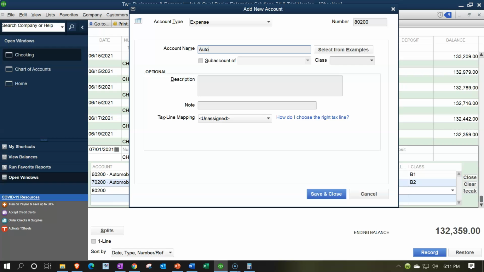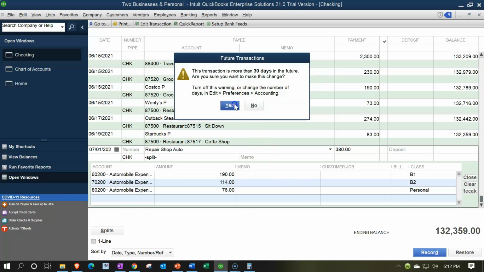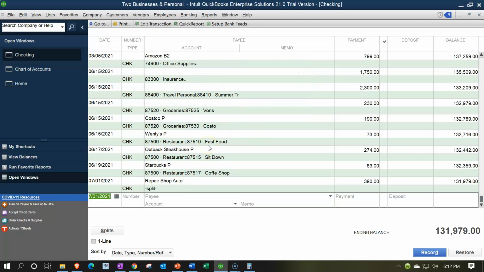So automobile expense. I'm going to put 2 periods after it. And you may even put a P after it, instead of periods. Might put a P just to indicate that. And this is going to be personal. And then we will say OK. And that is going to go to the personal side. Then I'm going to say save it and close it. And there we have it.